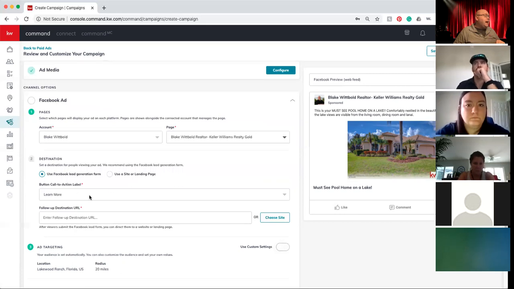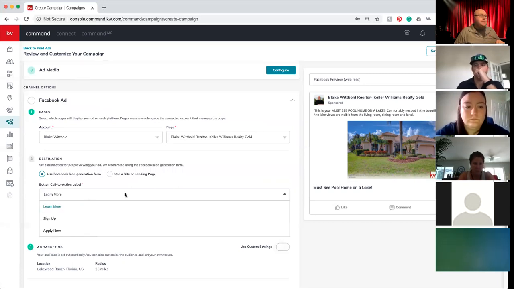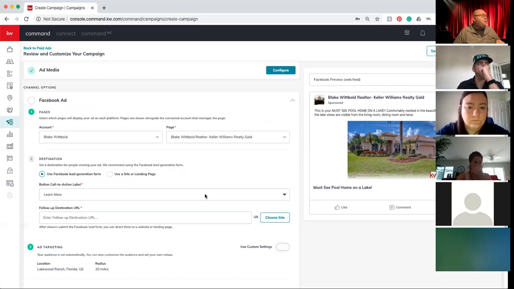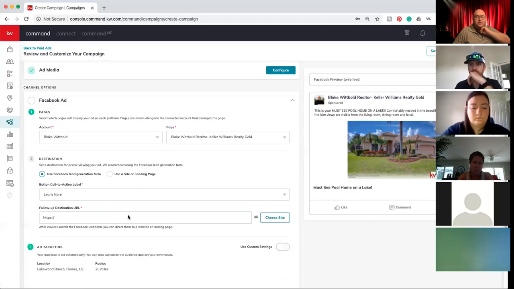My button for call to action label, I said click now, but we're going to leave it at learn more. You can say learn more, sign up, or apply now. If you are using Keller Mortgage, you can definitely use that apply now button to send them to Keller Mortgage for advertisements. And then my follow-up destination URL. After the Facebook lead generation form happens, we're going to send them someplace. I would send them basically to my website with this home listed on it, or to its own distinct landing page.